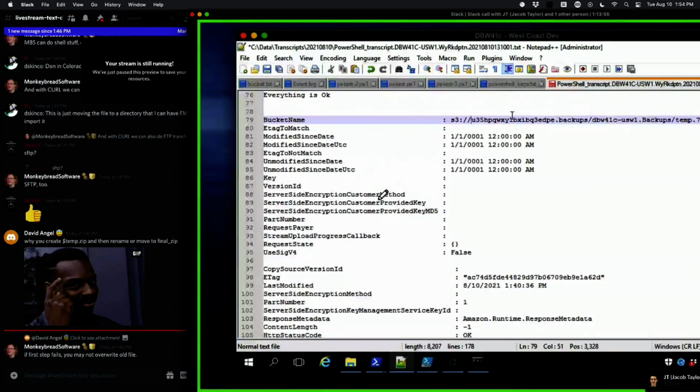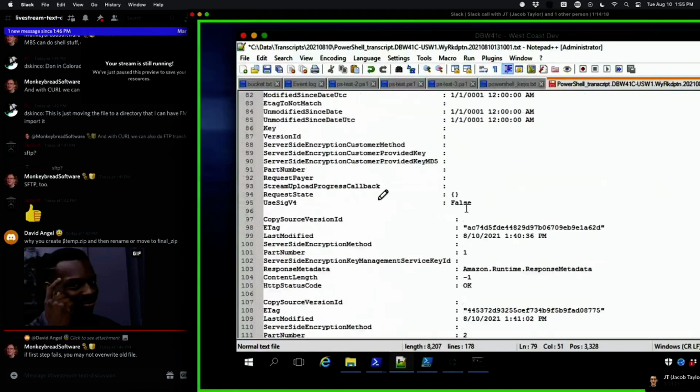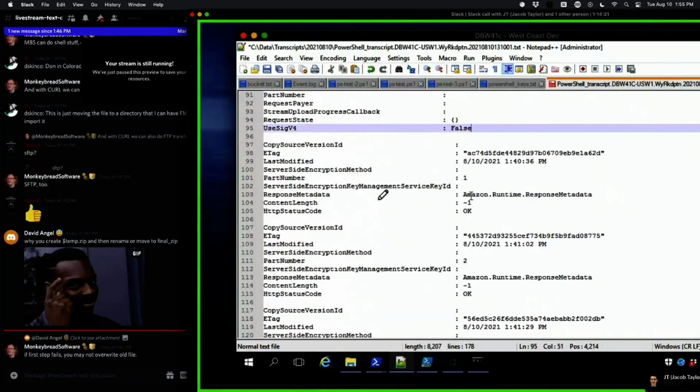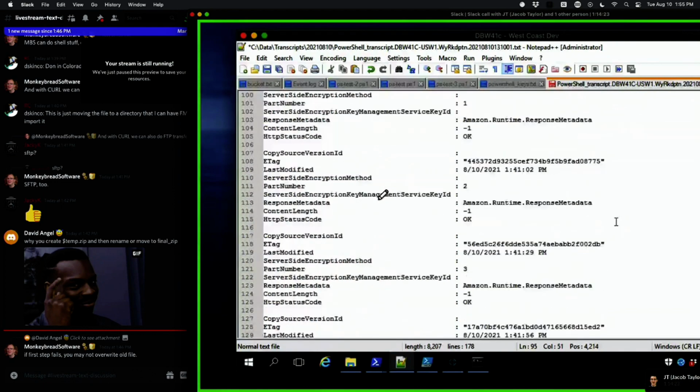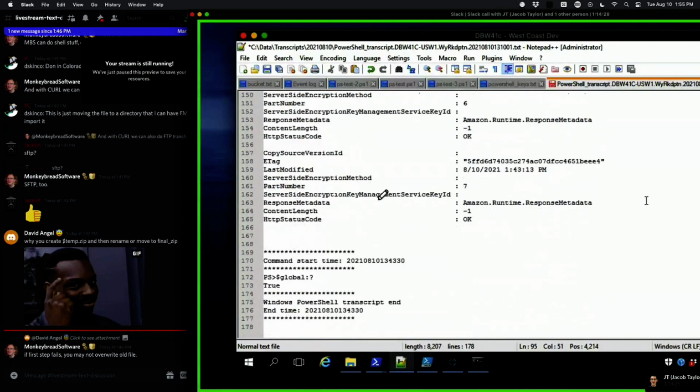Here's our network path. It's this weird thing called U35 blah blah blah dot backups, and then there's a folder, and our server name is dbw41c blah blah blah dot backups, and then what file are we uploading? In this case, the file's name is temp.zip, just for various reasons of how our backup system works. All right, cool. And then you get through, and it uploads all the little chunks, and that's what all these are. You see response metadata, response metadata, response metadata. Each of those is 1 gigabyte of the data going up. And then you're done. You get all the way here to the end, and we have how long it took, and that's it.